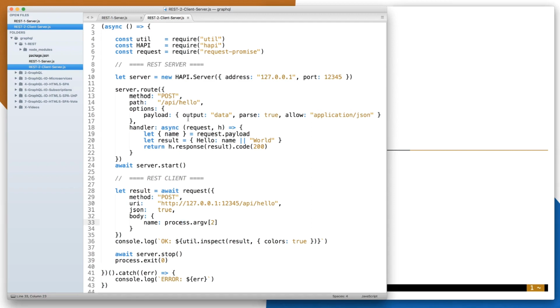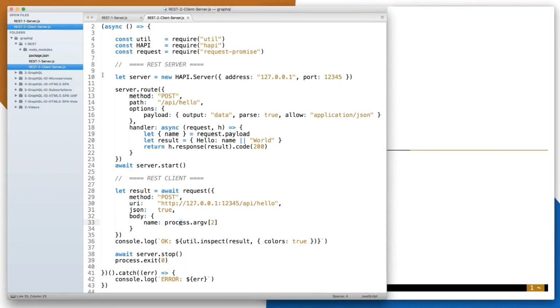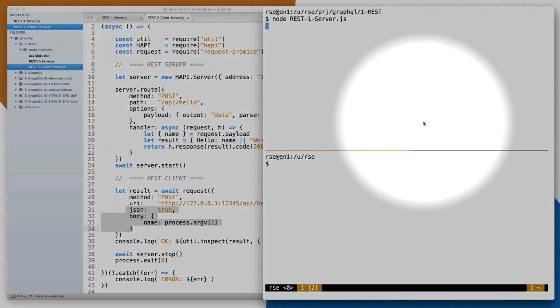REST is also very simple when it comes to coding server and client. The server we have already seen. We have such a server here once again with HAPI. It listens again on localhost and provides this POST endpoint for /api/hello. And here we have a REST client. It is as simple as a server. We post to this URL, provide a JSON body, a payload, and in this payload we provide our parameter name, and its value is coming here from the command line.